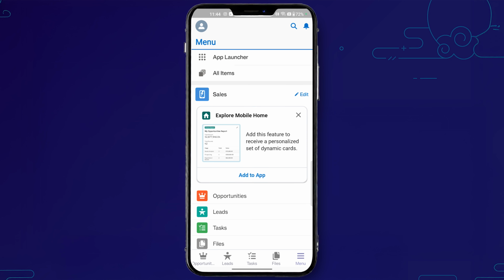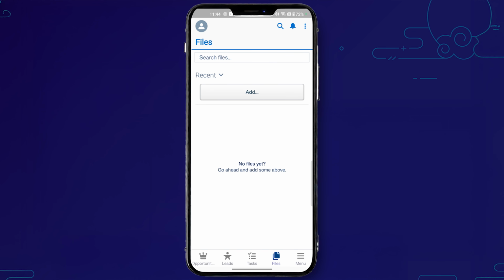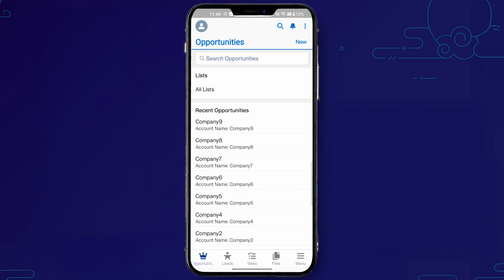And under the navigation bar, you'll see Menu, Files, Tasks, Leads, and Opportunity. Files are where you can see your documents or tasks you have opened currently. Leads are just the object information, and you can see your opportunities here. And this navigation bar is completely customizable. You can choose what you want to be displayed at the top.